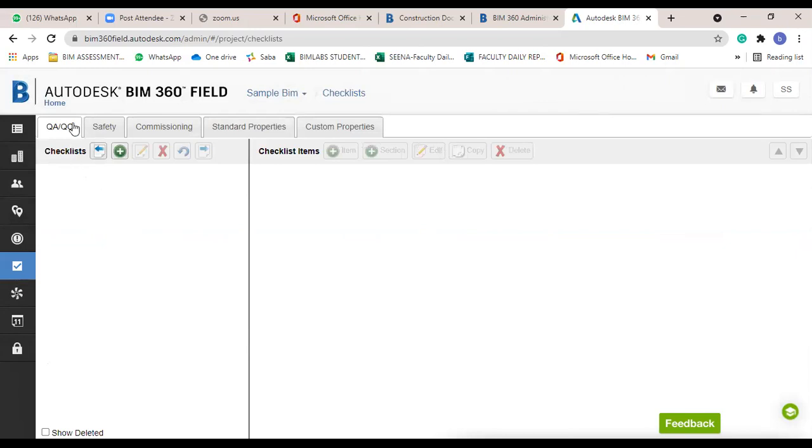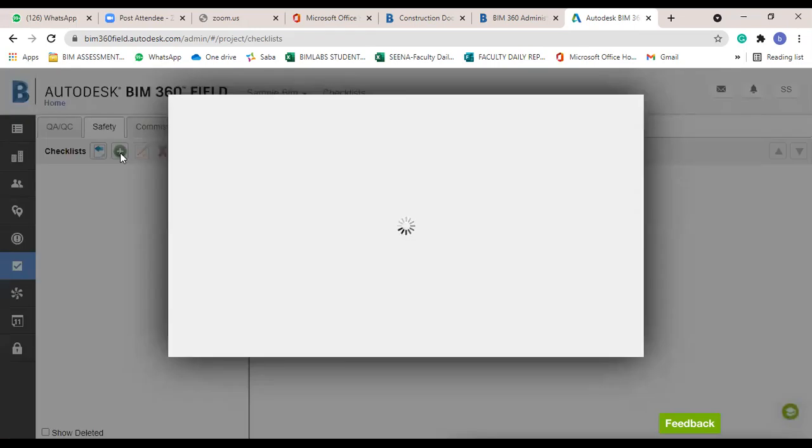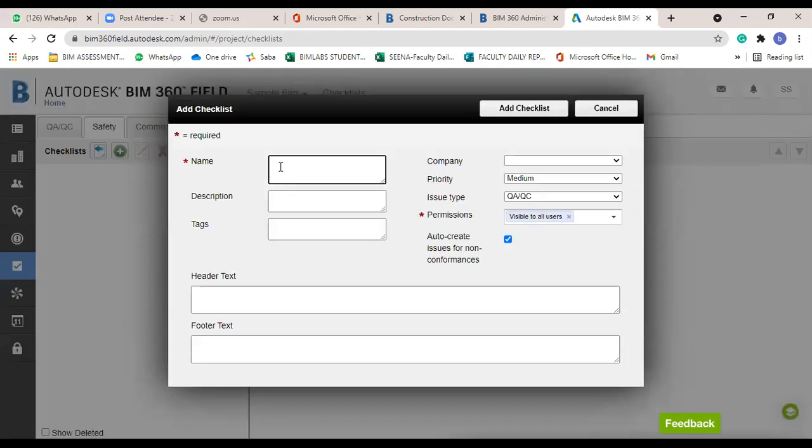We can create QAQC, safety, commissioning, standard properties, and custom properties checklists. I'm going to create a safety checklist. Just open the safety tab, then click on the add button. This is the option to add a checklist category. The name is construction site safety checklist.